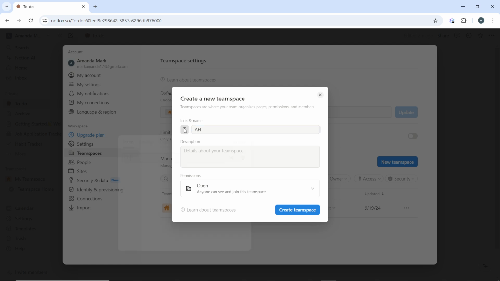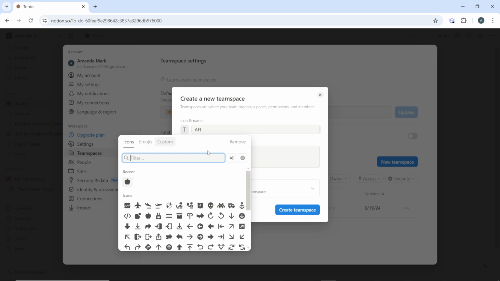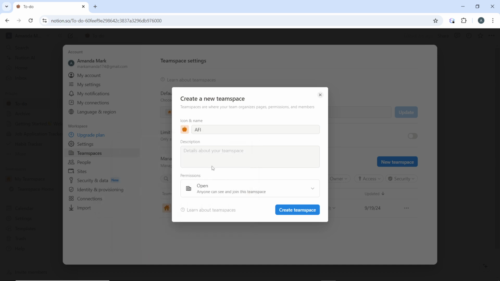Click here to add an icon. You can use an icon, an emoji, or you can even use a custom icon. Let's say an apple. I don't know why I love apples. Go ahead and choose the color, and that's it. So you can add a description. Just go ahead and tell people about your team space. All of these are for easy identification.